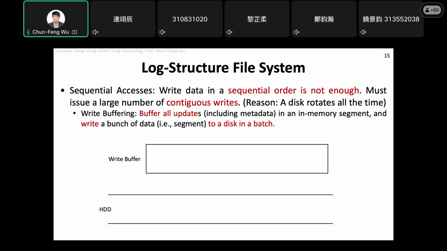So we first buffer these updates in the DRAM, and then we write them in a batch to the hard disk drive at the same time. In this manner, we can make sure the data can be continuous on the hard disk drive. Here are several pieces of data, DJ0 to DJ3. They all belong to the same data called DJ, but it is so large that there are 4 parts here.